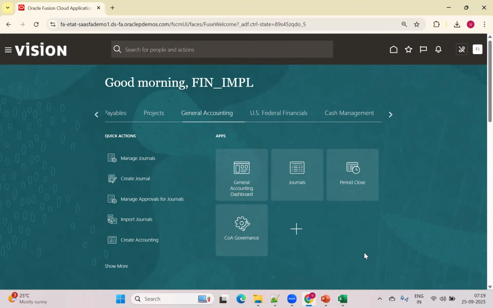Deepak, one question. In the old business suite, we used to switch the responsibilities. If we want to change the module from any dashboard or any module, we have to come to the home page and do that only. There is no other option like switching directly from one module to another without coming to the home page, right?